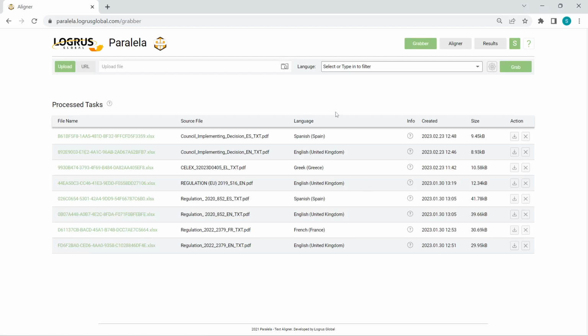where we grab the content, split it into segments, and prepare it for the aligner. It is an essential part to make sure you make the most of the tool, because of course you can also upload the documents to the aligner directly, but it is not recommended.